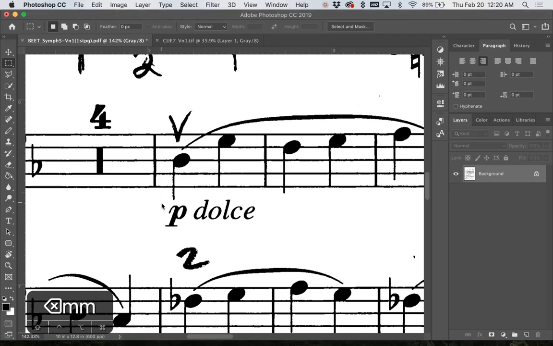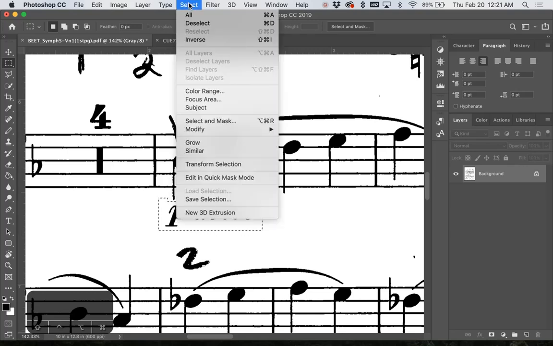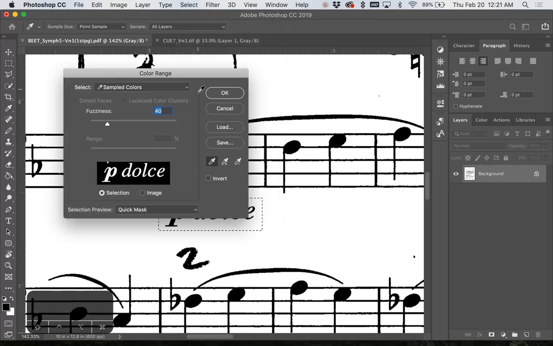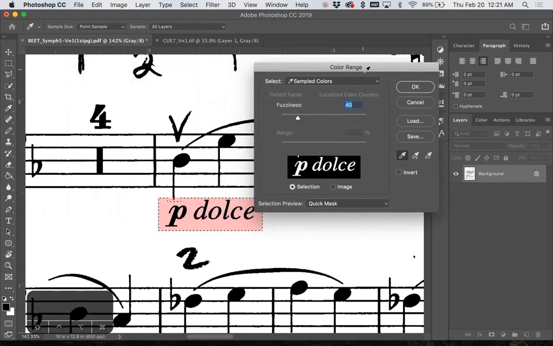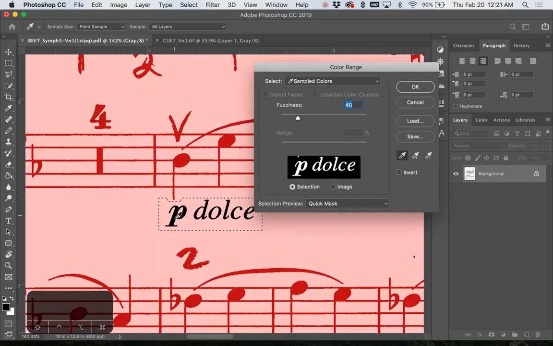So I've got my marquee tool selected, and I'm going to draw a marquee around here. I'm going to use the Alt key to remove that stem. And what I'm going to do now is go to Select, Color Range, and now I take the eyedropper and I put it onto where the black pixels are. So I'm basically saying I want black pixels to be the selected color range.